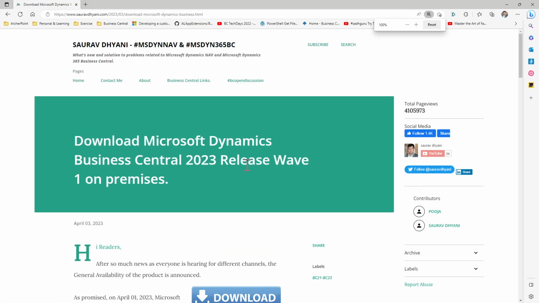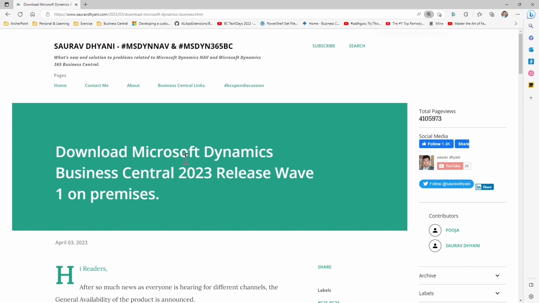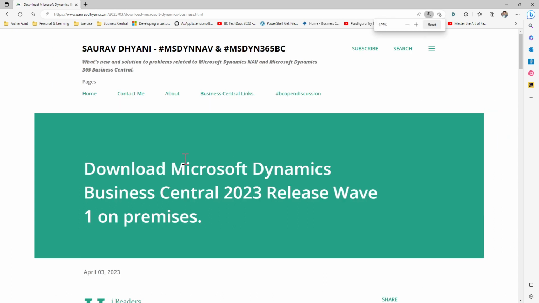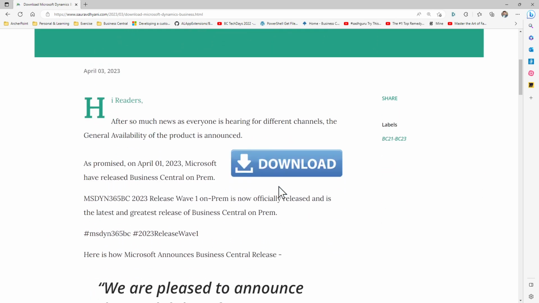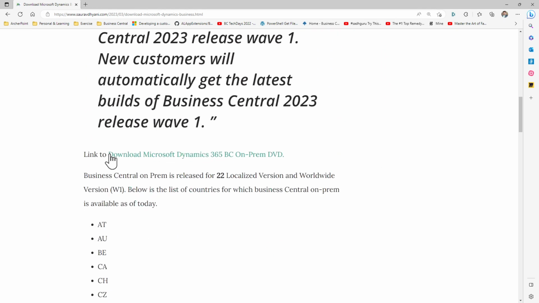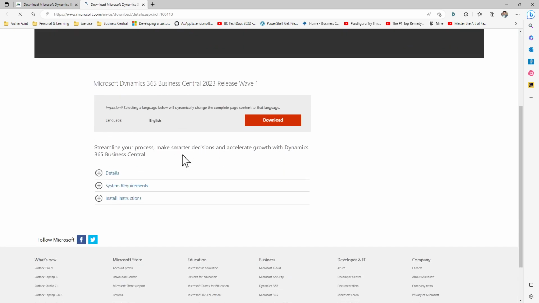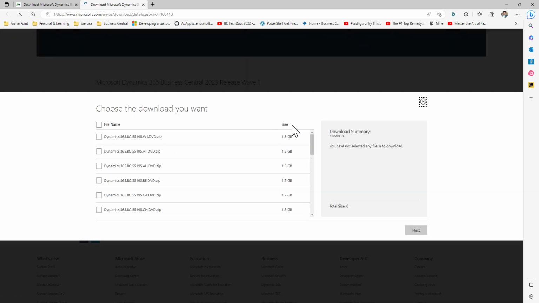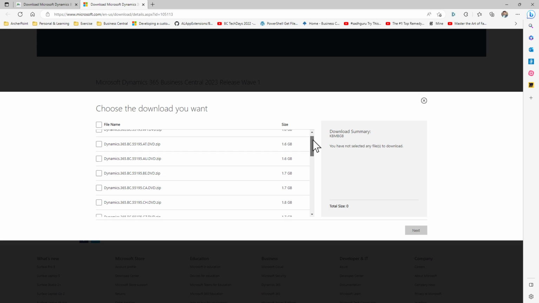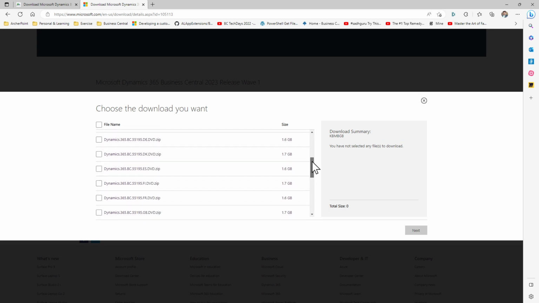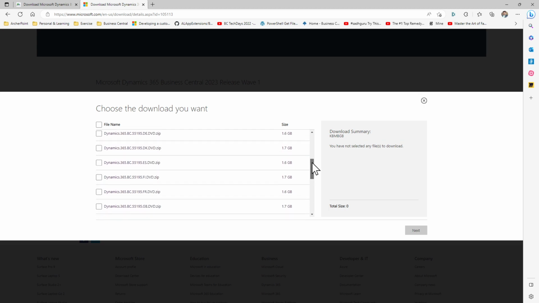Let's go to my blog where there's an article about how you can download Business Central 2023 release wave 1 for on-premise. Here if you read this, there will be a link to download Business Central 2023 release wave 1. You click on it, you go to the download page, you click on download, and then you choose the right product DVD based on the region or the country that you belong to.